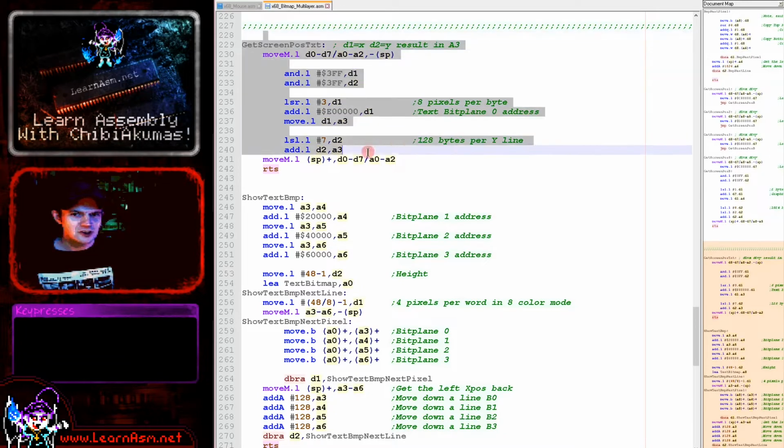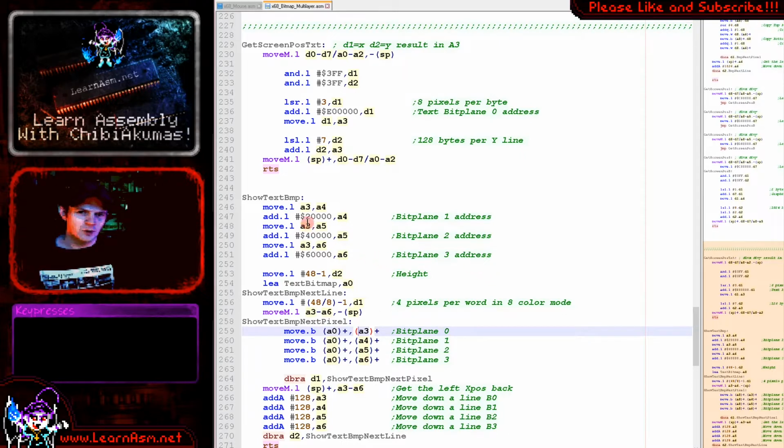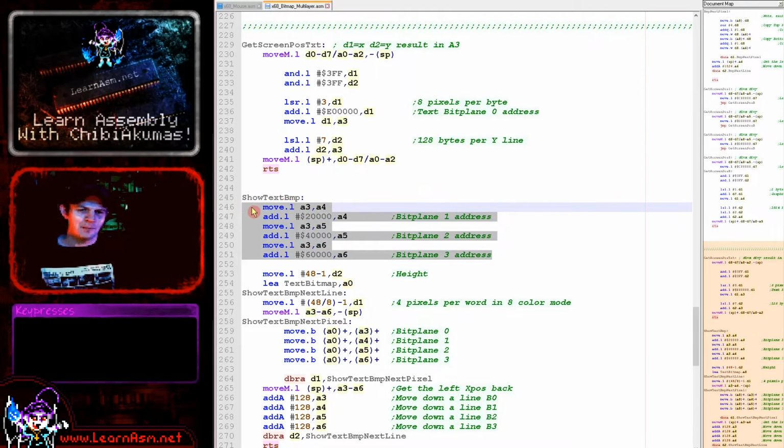Now, this function will return the screen base for our drawing in register A3, but then what we're going to need to do is we're going to need to calculate the relative offsets to the other bit planes. We couldn't use an offset here because that's outside of the range of valid values for this processor, so we are loading them as an addition to registers A4, A5 and A6 based on the base in A3 here. So here we've calculated our other bit plane addresses.